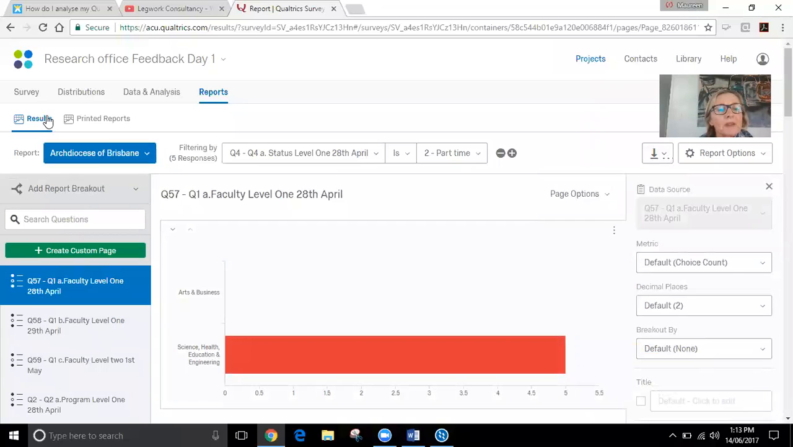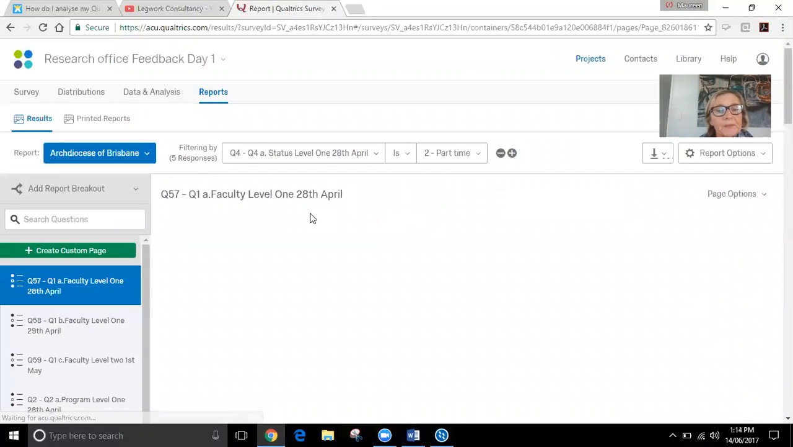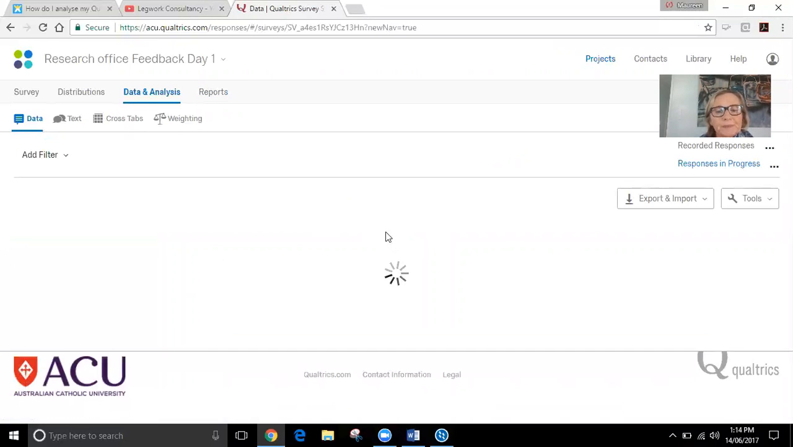But the other thing that you can also download it as, if you go into results, you'll see that you can, and we come back to data analysis.